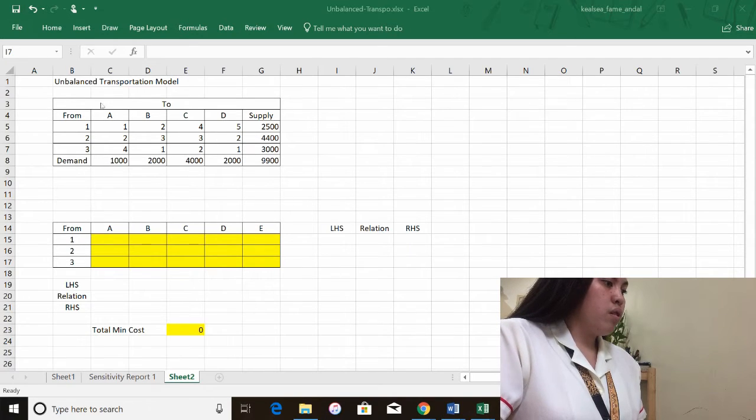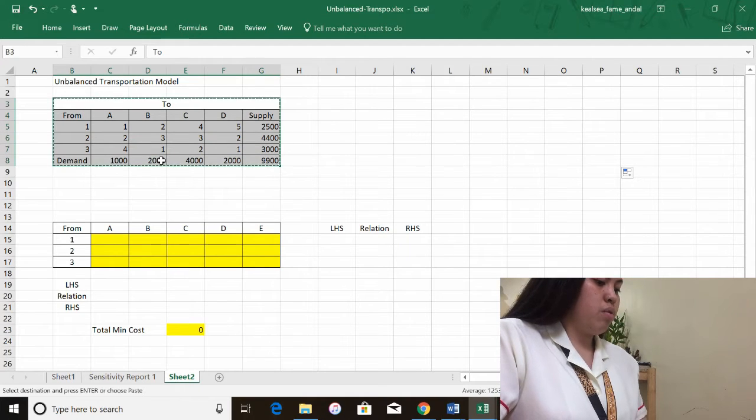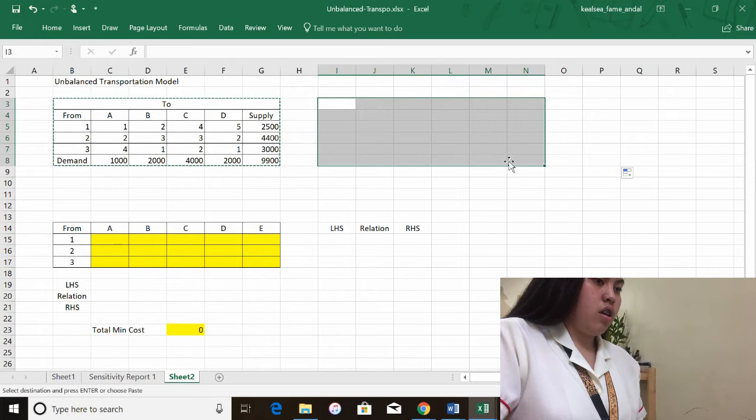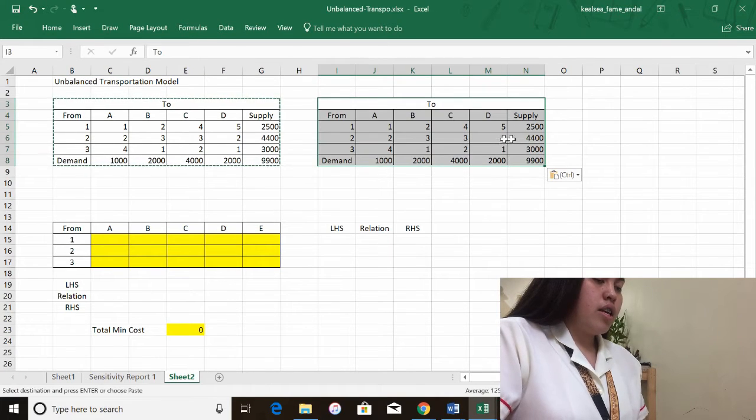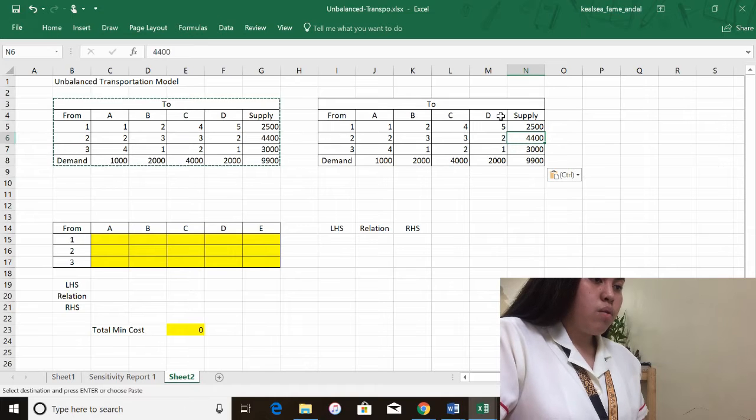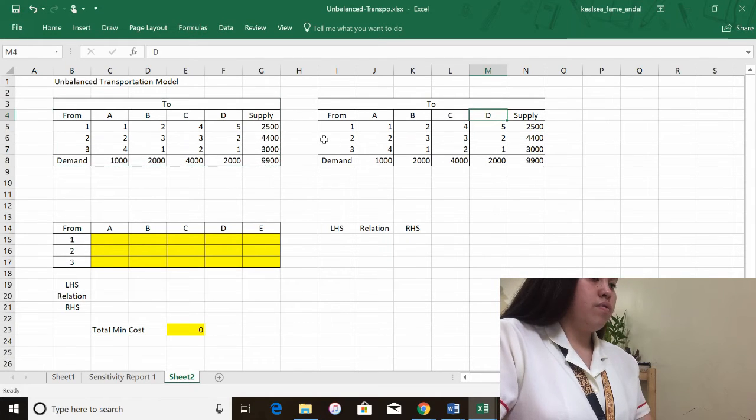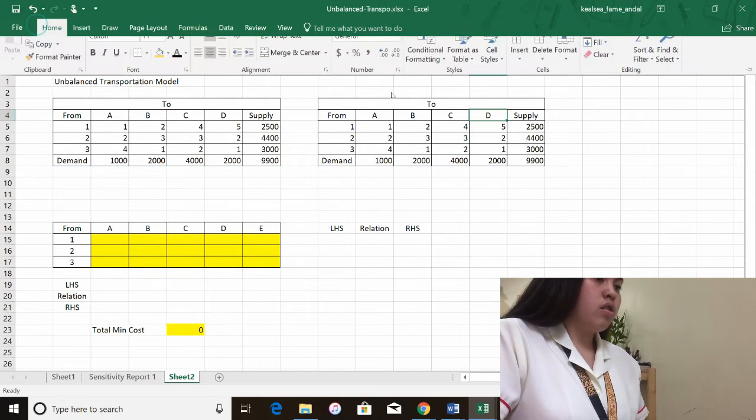So now we will first copy our initial table, then just paste it on the side. After that, we will add a dummy column because our supply exceeds our demand by the amount of 900.